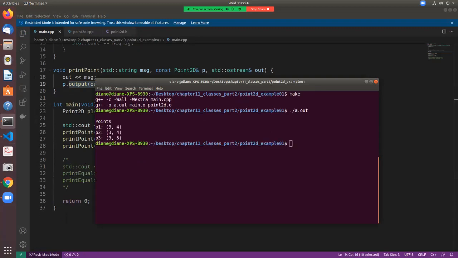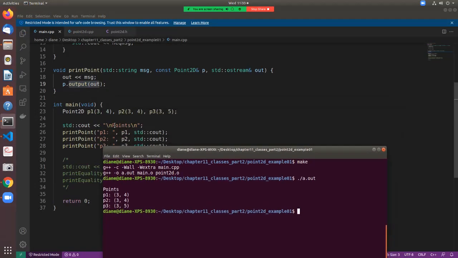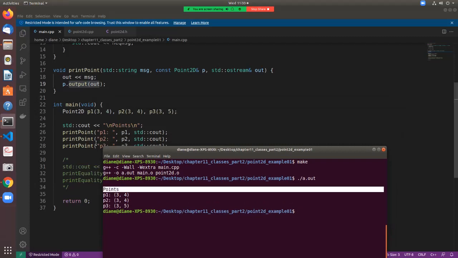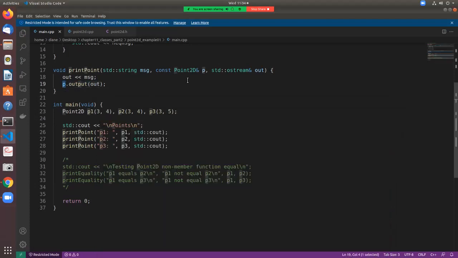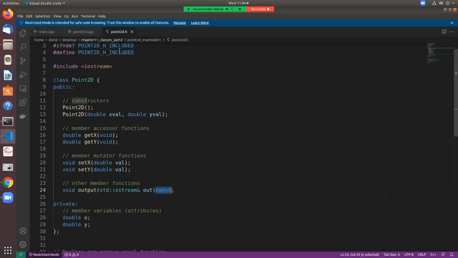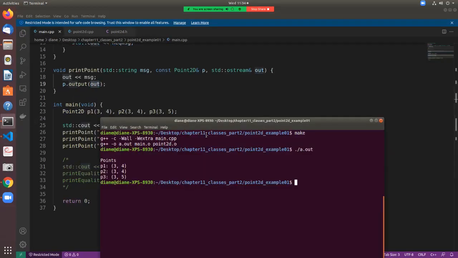You can see when we call print point, in main, we print out the points. We're passing these objects P1, P2, P3. Because we're passing standard cout, it's writing to the screen. Within here, since we've called this object P, that object calls the class function output. It passes that the OStream object because it requires an OStream object there, and we see that printed on the screen.